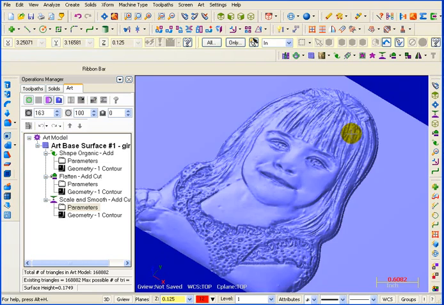So these techniques will give you a much cleaner model and perhaps exactly what you wanted. This concludes Art-Based Surface Image to Surface.